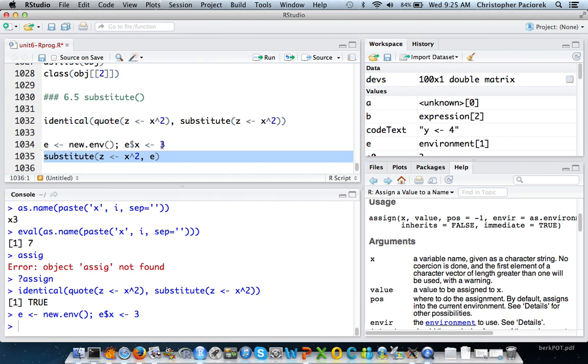I'm going to use substitute and pass in an environment, and what R is going to do is look in this expression. It's not going to evaluate it. It's going to look in it, see if any of the symbols in here are in this environment, in this case E, and if there are, then it's going to substitute in. So you'll notice I defined E$x to be 3, so it's going to say, oh, there's an X in here, there's an X in here. I'm going to substitute whatever the X is for this environment into the language expression.